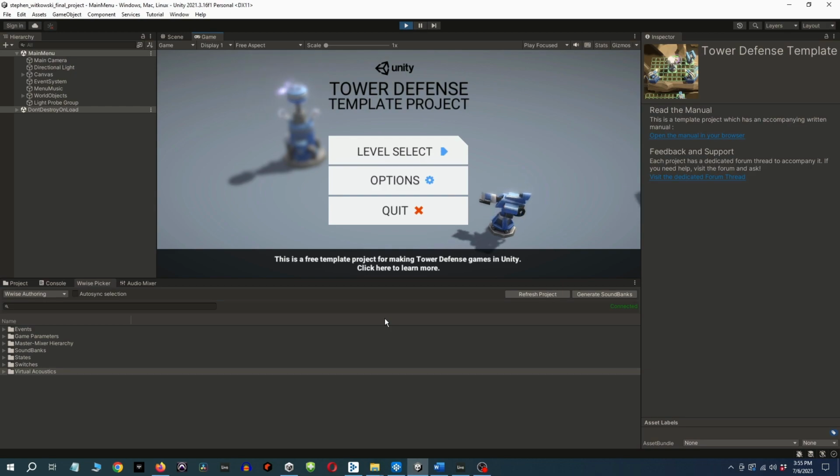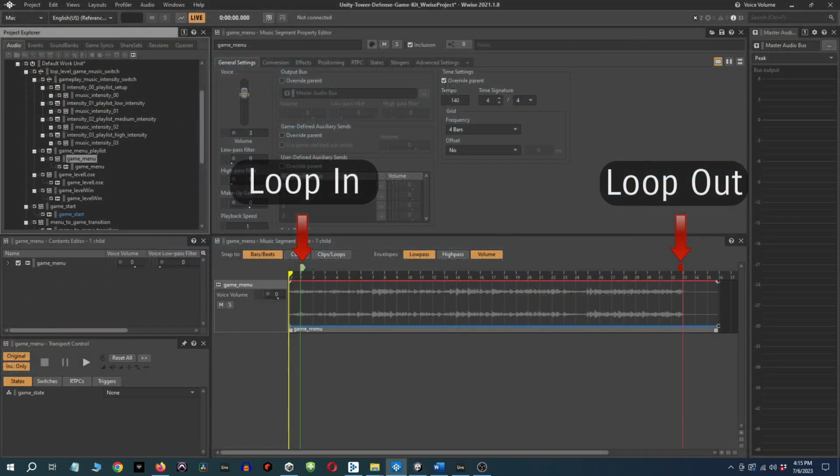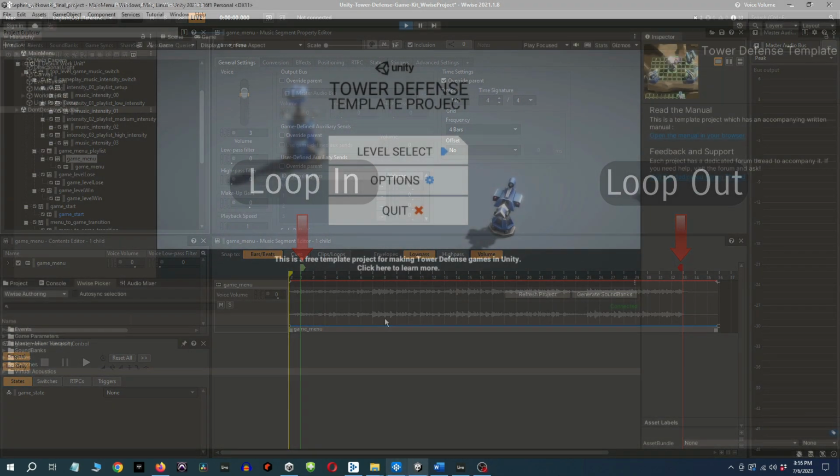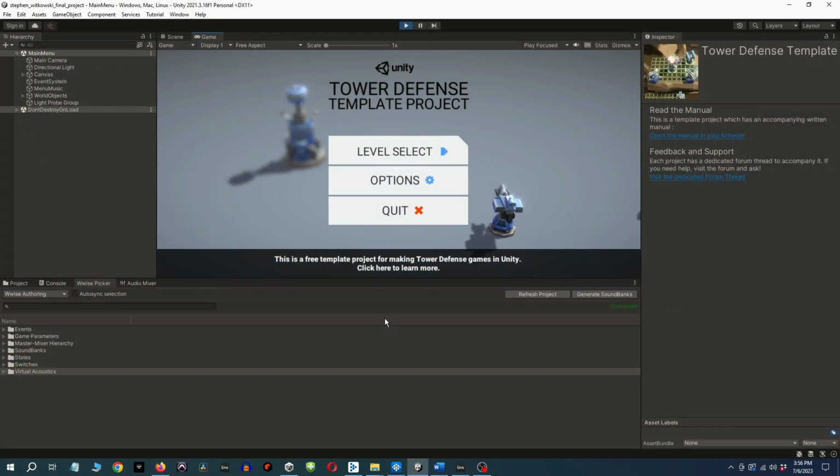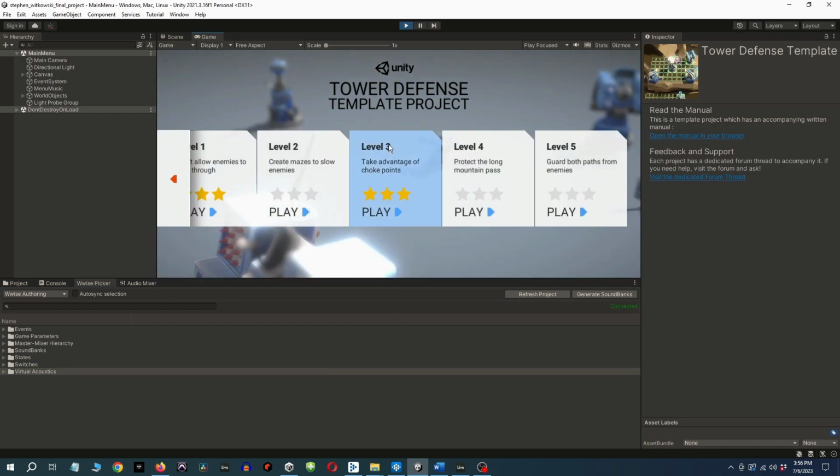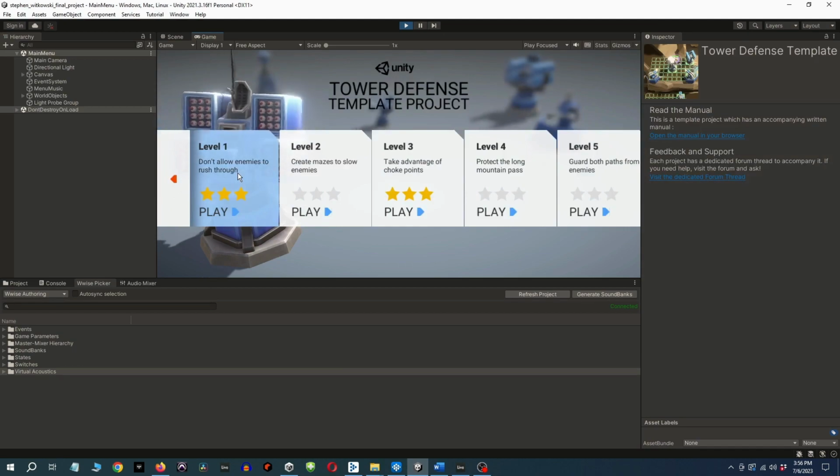One of the aspects of this main theme I added as a late revision is the one-measure drum roll buildup at the beginning. This not only served as a less abrupt introduction, but also helped establish a better loop point, as you'll hear momentarily. And there it is. Into the menu now, let's select a level.